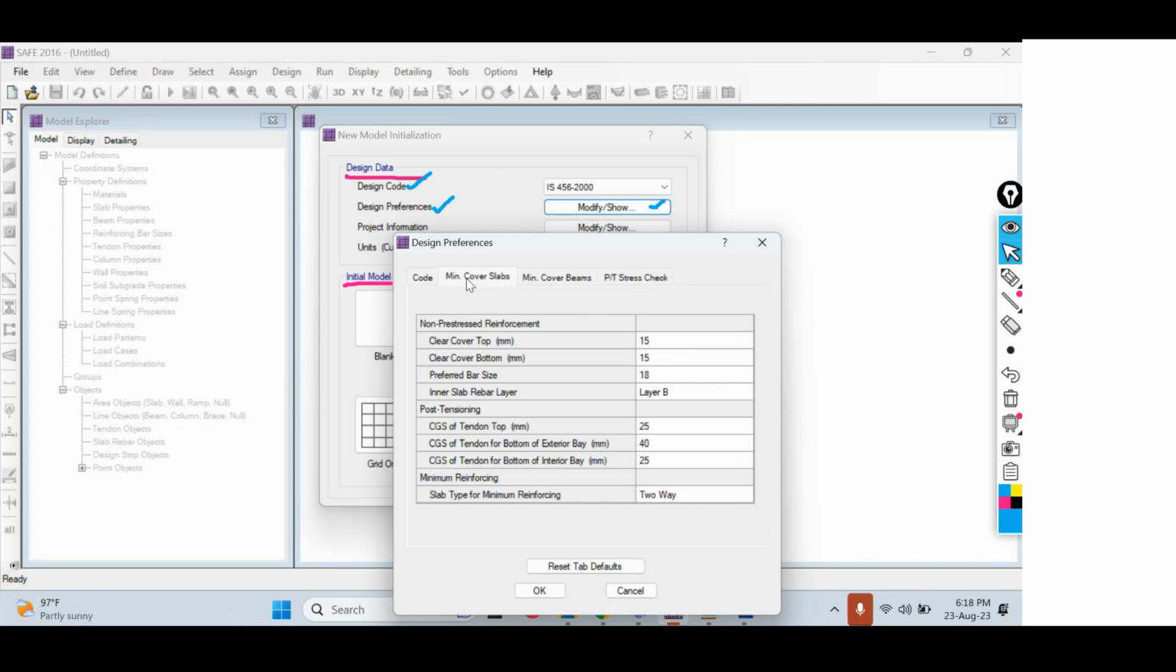And then minimum cover. When we are designing the footings, we have talked about the cover to the slabs, all these things, right? So minimum cover at top, cover at bottom, preferred bar size, all these things we are going to see. Post tensioning we will not be talking about, because post tensioning is an advanced concept which we are not going to look into in this particular program. It's a completely separate program.